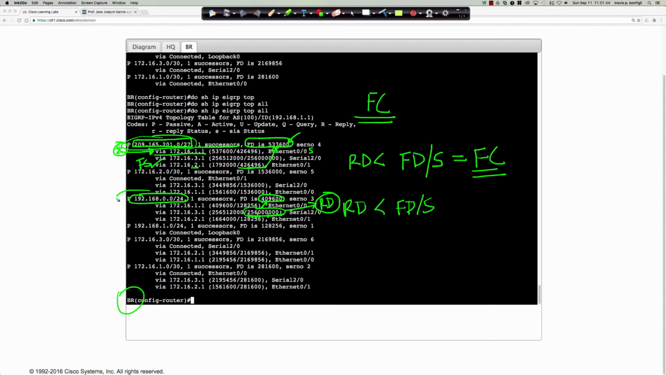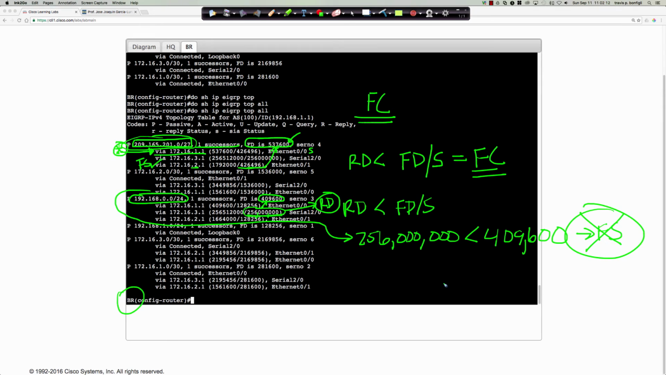In this case, we're saying is 256,000 less than 409,600? That's the test. If this is true, then it's a feasible successor. If this is not true, it does not meet the feasibility condition and will not be installed in the EIGRP topology table as a feasible successor.